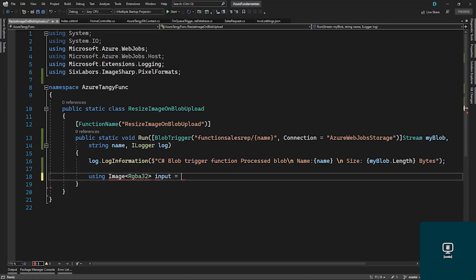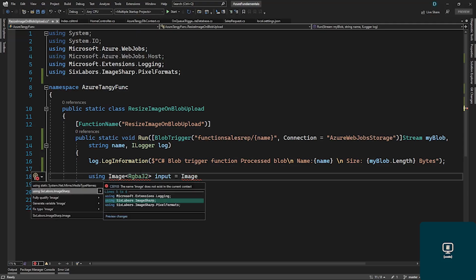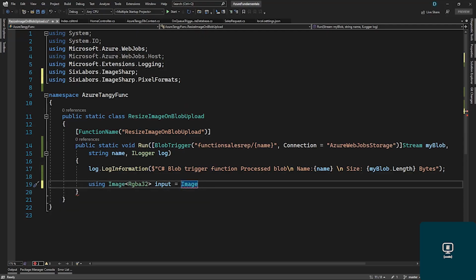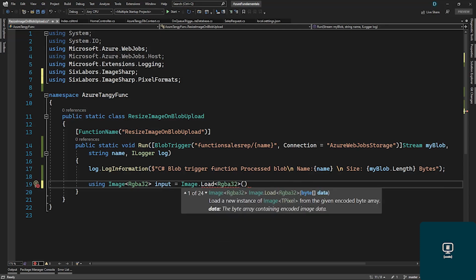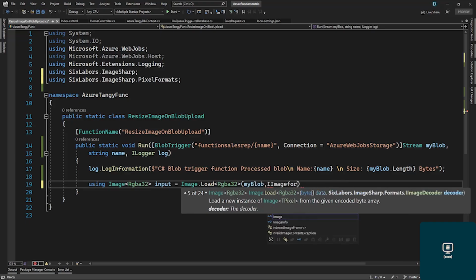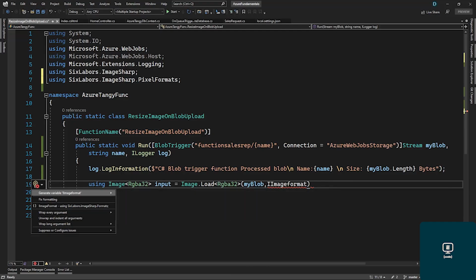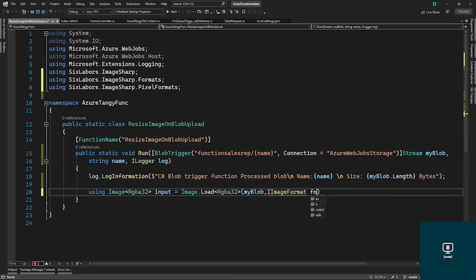Here we will call this input is equal to image, and we need to add the using statement. Make sure to add SixLabors.ImageSharp and nothing else. On there we have the Load method with Rgba32, and here we can pass 2 parameters. The first parameter is the image here that is inside my blob, and next is the format. Format, we will use the image format, and we'll add the using statement. Let's call that as format.